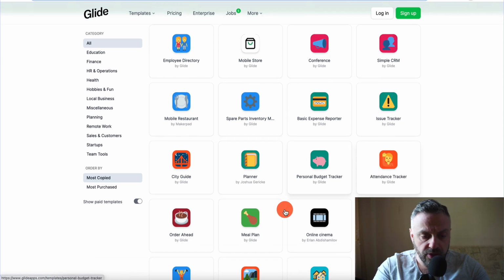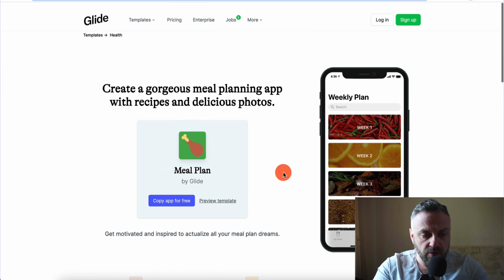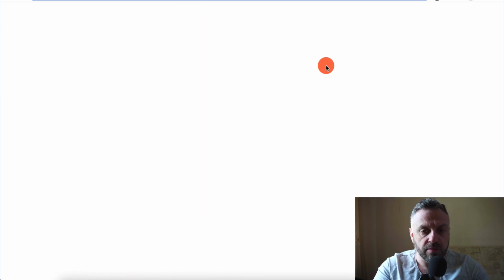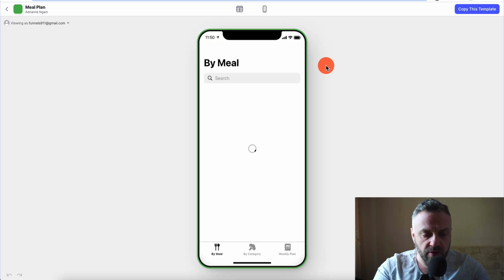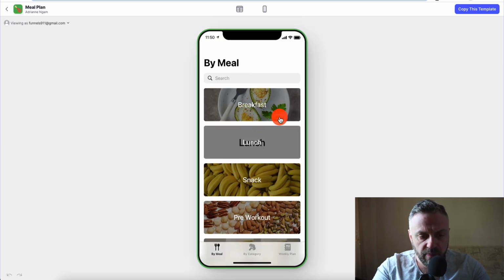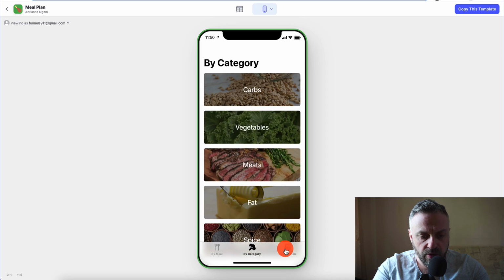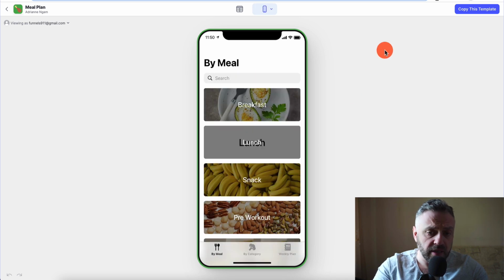So there's an attendance tracker, meal plan. Let's take a look at meal plan. Let's see what it looks like. So what we can do is preview this template. You can preview templates just to get a better idea of what they look like. What do they present, right? So take a look at this one. We have by meal, by category, a weekly plan. Okay, so this is a nice template.